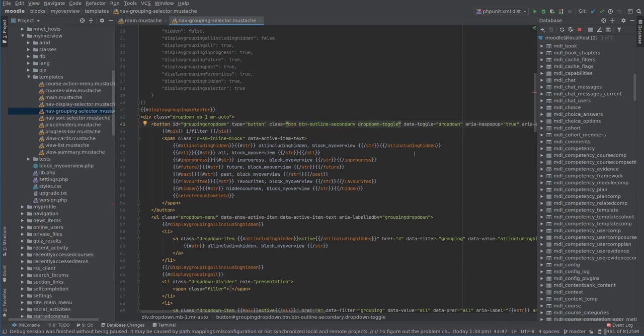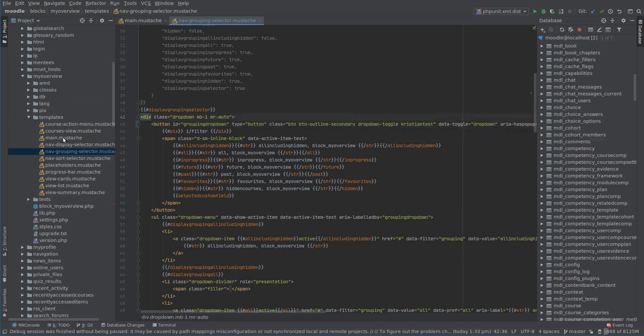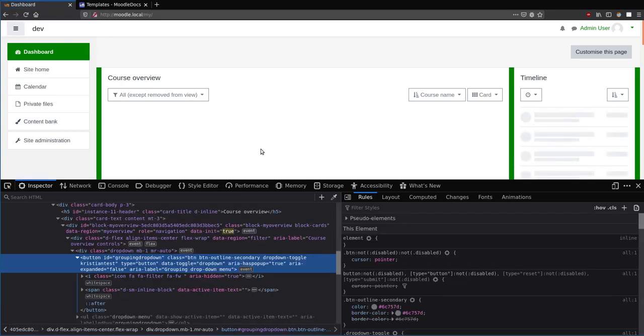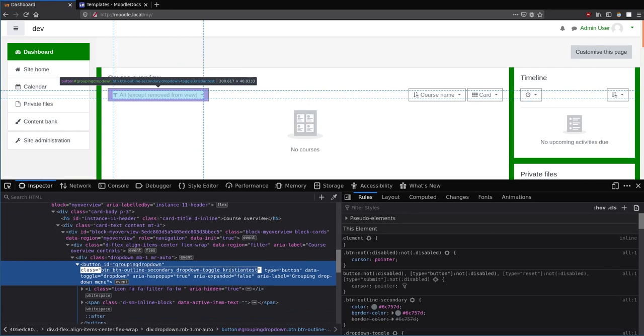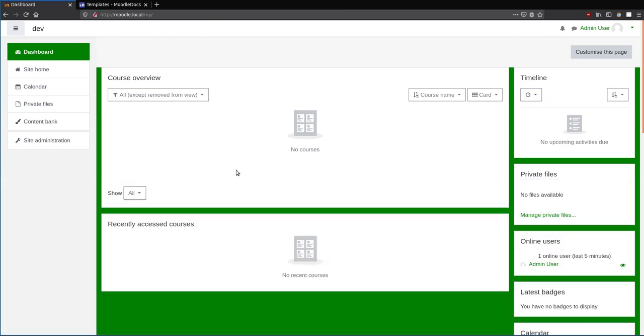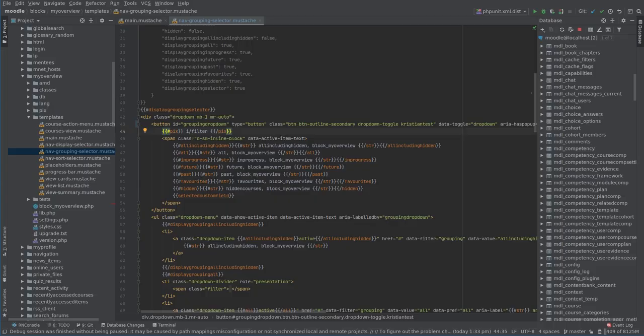One quick way to test would be to just put a dummy class in here. Of course, we never want to actually make commits that customize core Moodle, but it's fine to do just as a quick test. And let's just refresh. And we can see that my class has actually been inserted here. So we have found the right template that is outputting this button, and we can actually customize it there as well.